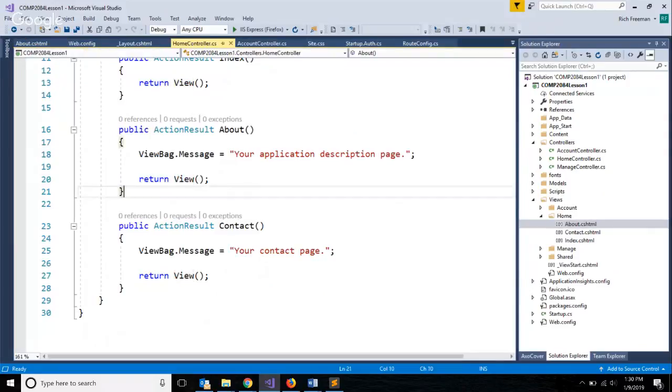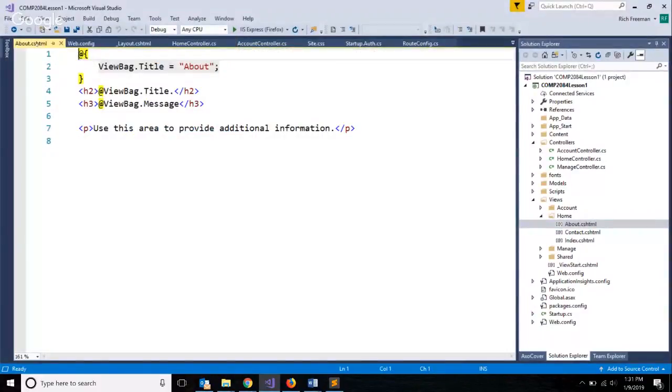But how does it know? We've got 3 different views in home. How does the server know which view to load? Right, the name of the action by default always loads a view with the exact same name. Right? Our action is called about, our view is called about.